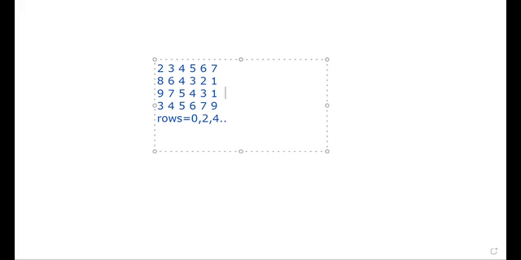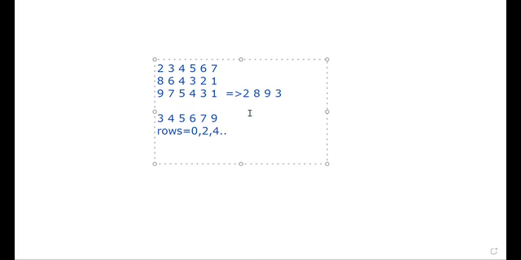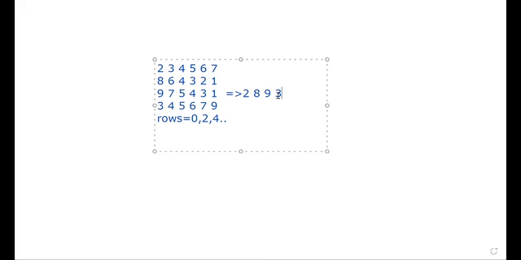The expected output should be rows, right? So the expected output is first, it should come 2, 8, 9, 9, 3, 3, and then it should come out to be 4, 4, 5, 5, right? Then next it should come out to be 6, 2, 3, 7, right?